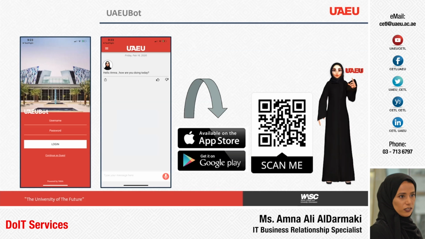But we enhanced our UAEU bot application to also provide services to the UAE community. Some of these services: the UAEU bot can answer questions, and it can provide a reset password service. So if I tell the bot that I would like to reset my password, or I forgot my password, it will allow me to reset the password through the bot.